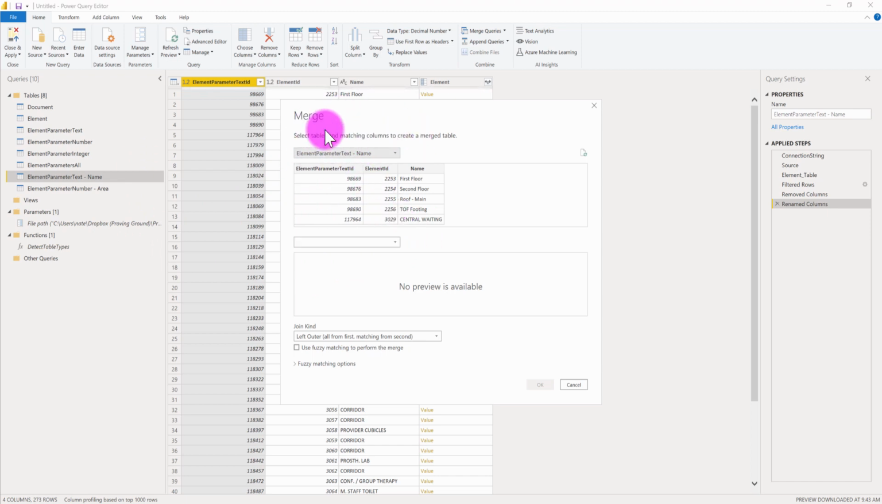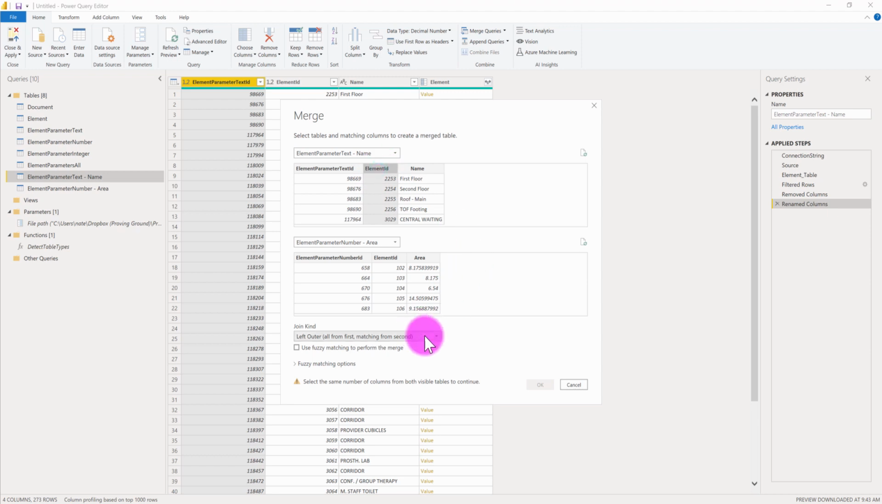And so here it says select tables and matching columns to create a merge table. So I have my element parameter text name, and I want to merge it with my element parameter number area. And I'm going to merge it on my element ID, because the element ID is going to be the identifier that's going to allow us to relate an element's name to an element's area and have them combined into a single table. And you can see that there is a selection that matches across here. So there's 269 elements matching up across these tables, and I can hit OK.